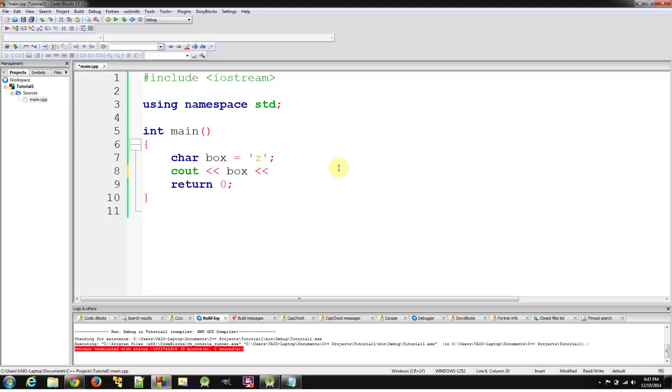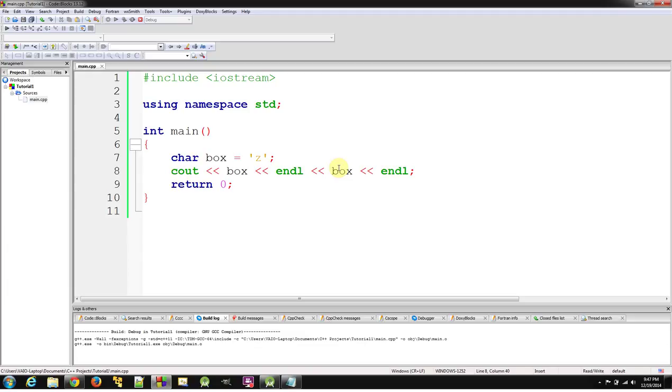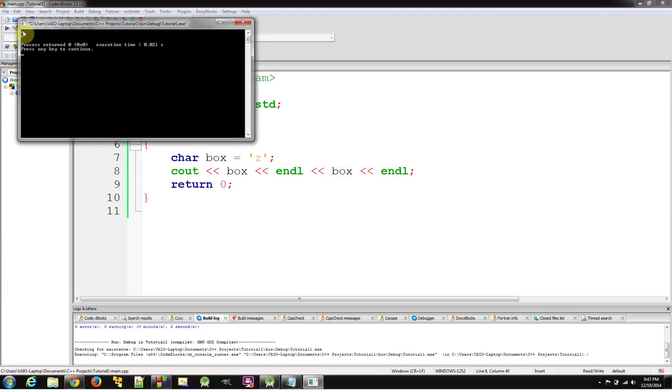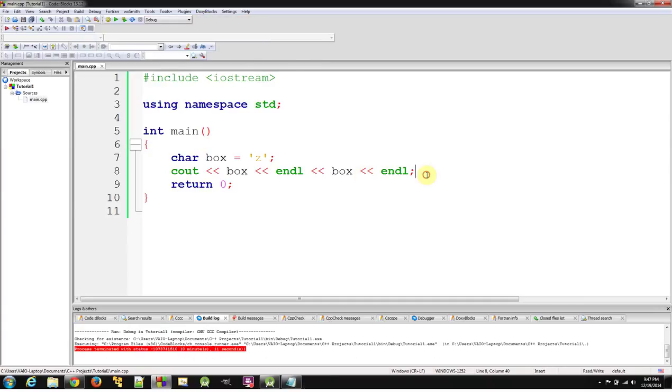You could say cout box, endl, box, endl, and then when you run it, you get just that. You get Z, and then on the next line Z, and then a new line. But if you added another Z, you would get a Z right there. So you really just need to play with this output because you're going to get a lot of cool stuff. Let's move on below this.